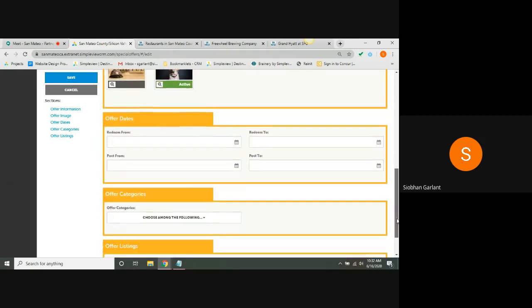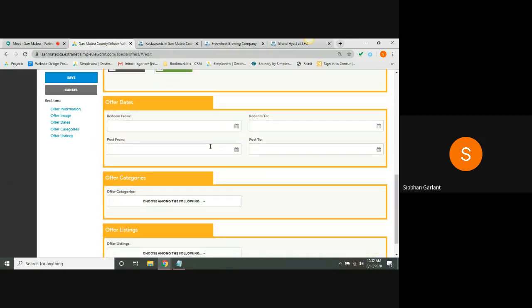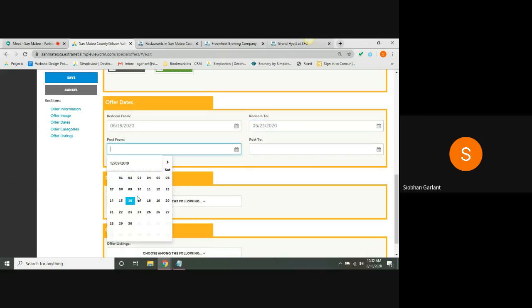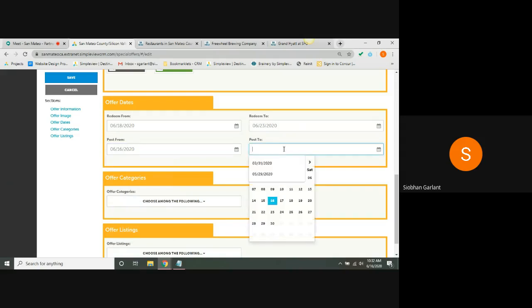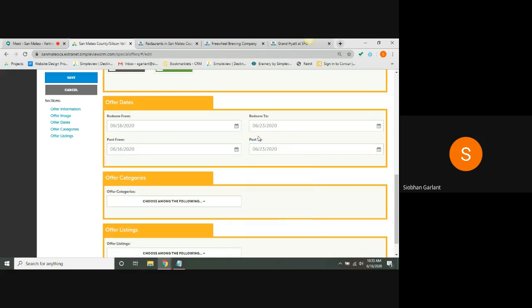Then we have our offer dates. This will control when it can appear on the website, right? So we not only have our redeem from and redeem to show when is this coupon valid, but we also have our post from and post to, meaning when will this be posted on the website and for how long. So if this is going to be offered and redeemable from the 18th through the 23rd, you can go ahead and put that there. And then if you want to post it starting today through the 23rd again, you can go ahead and set that up, and that'll control when it appears and when it gets removed from the website.